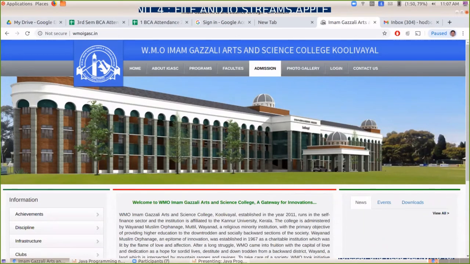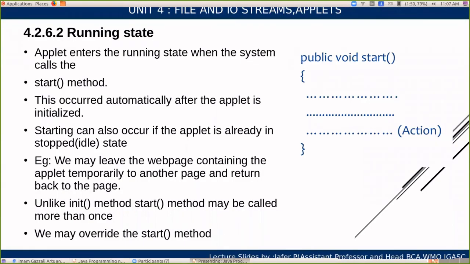Now, unlike the init method, the start method may be called more than once, because you can go to the idle state or the stopped state and you can also come back. So the start method may be called more than one time, right? You can go to the stopped state by calling the stop method and you can come back to the running state by calling the start method again, right?